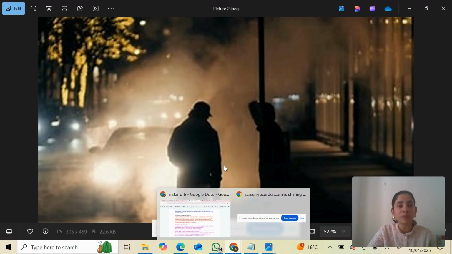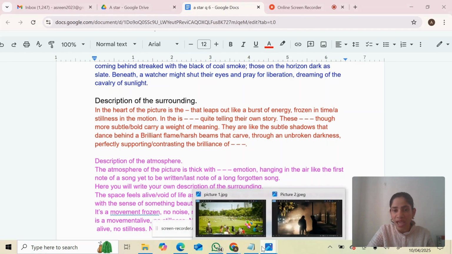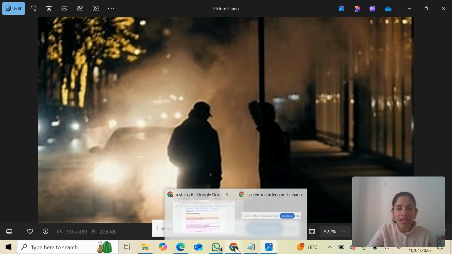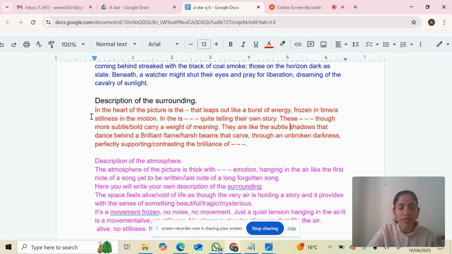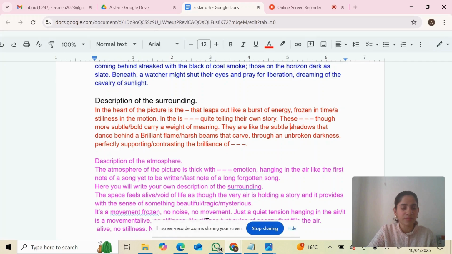They are also quite telling their own story. They are like those shadows that carry a weight of their meaning, and they are like those subtle shadows that are not dancing behind a brilliant flame but harsh beams. So here you're not going to use the brilliant flames but harsh beams that carve through an unbroken darkness, perfectly supporting the darkness of the night, is what you can say.